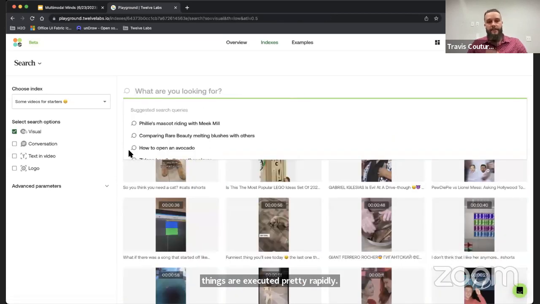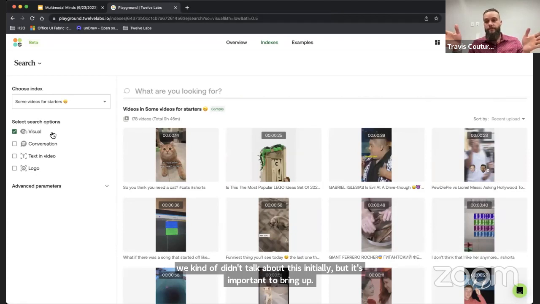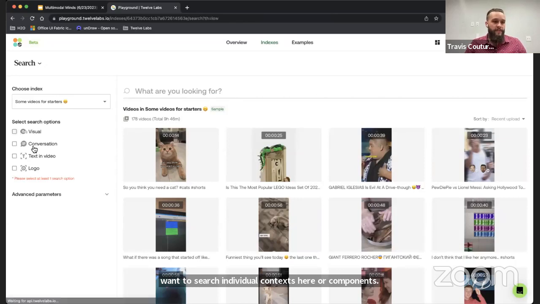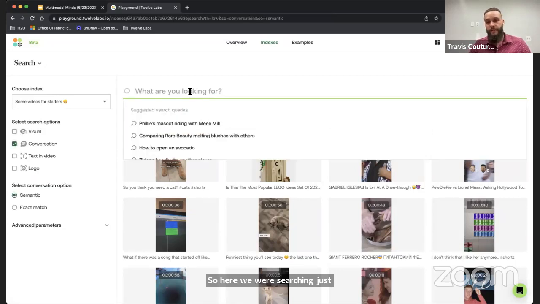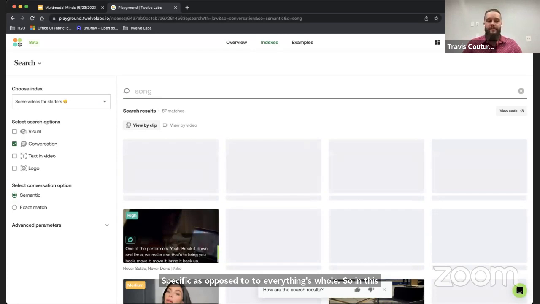The other thing I want to talk about in the search aspect is the search options. We didn't talk about this initially, but it's important to bring up. We initially talked about video as a holistic view, so all of the data streams within video, but you may want to search individual context or components. Here we were searching just the visual context, but I can also search for something in conversation only. Maybe I just want to search for people talking about something specific. In this case, I could search for, let's say, song. I'm going to see when people are talking about songs.